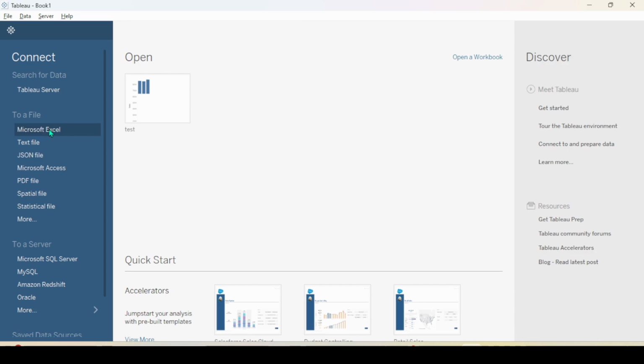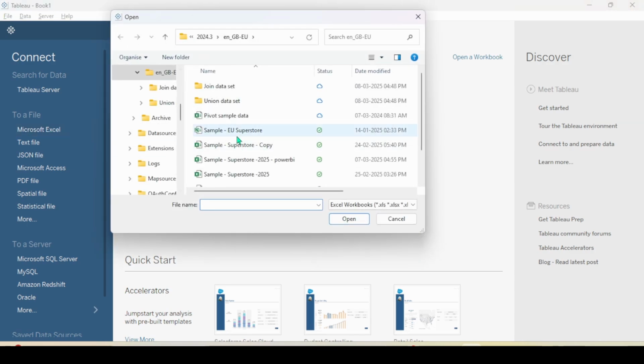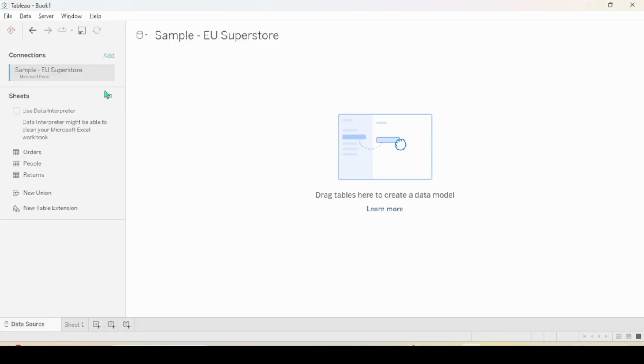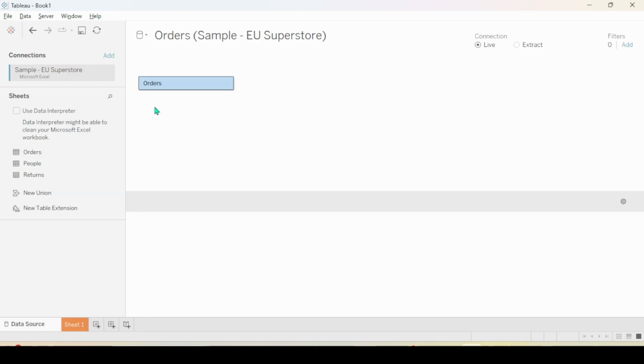So let me click on this connector and click on the file that I wish to connect with. So we have successfully connected with Excel data. All right. So this is the way I can connect with Excel data. And whichever table I want to connect with, I can drag and drop, something like this.